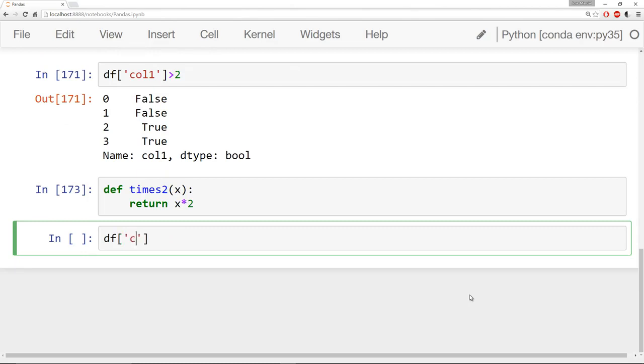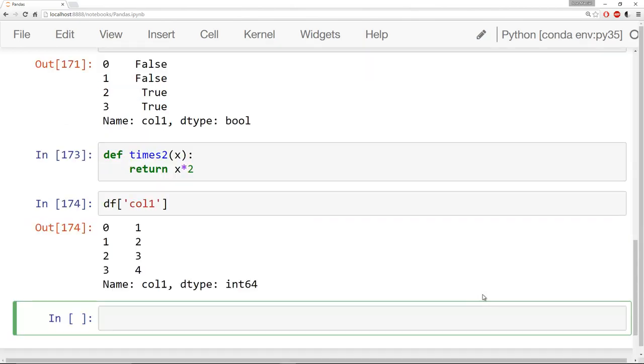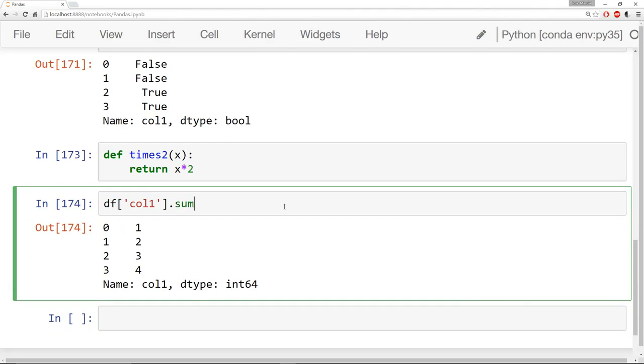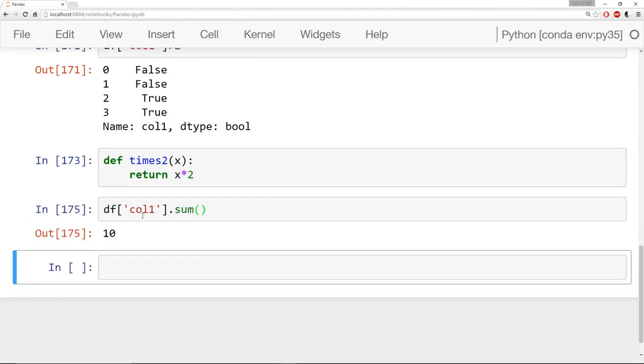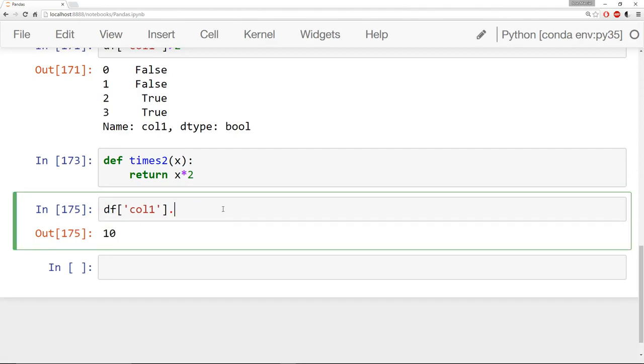Now, you know that you can already grab, for instance, a column and call a built-in function off of it, such as the sum. And that will return the sum of the column. But what if you wanted to apply your own custom function, such as times 2? Well, Pandas has the ability to do that. You can just say the column name, and then .apply, and then you just pass in whatever function you want to apply.